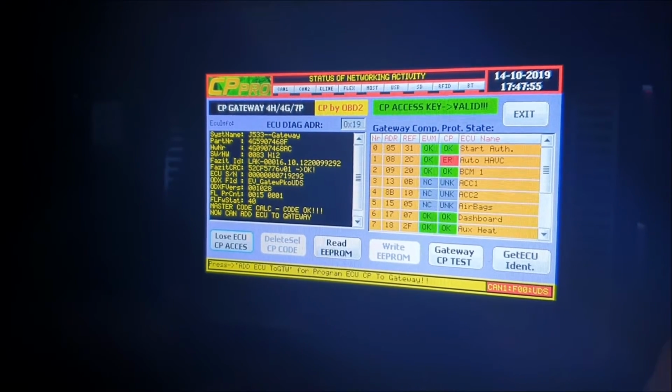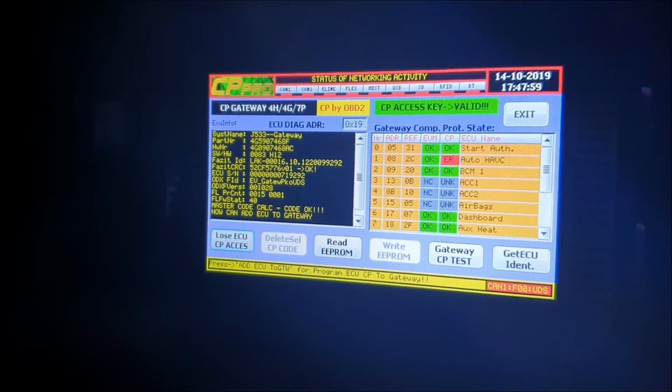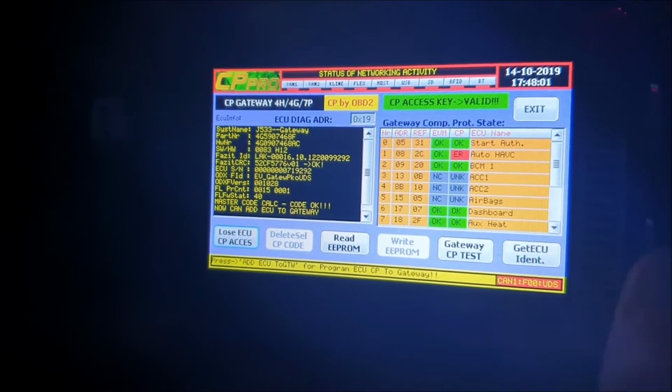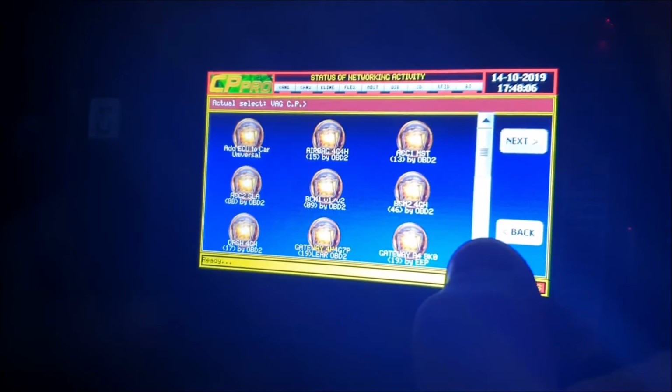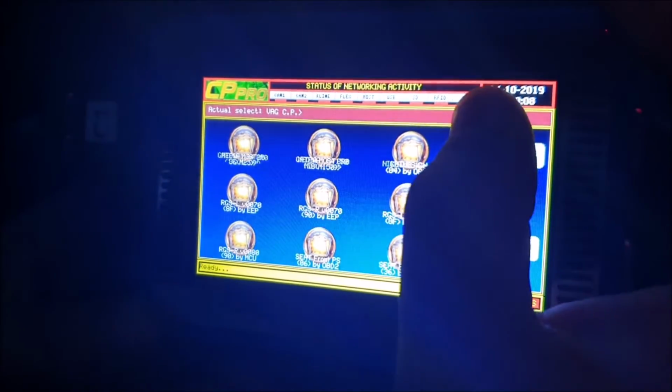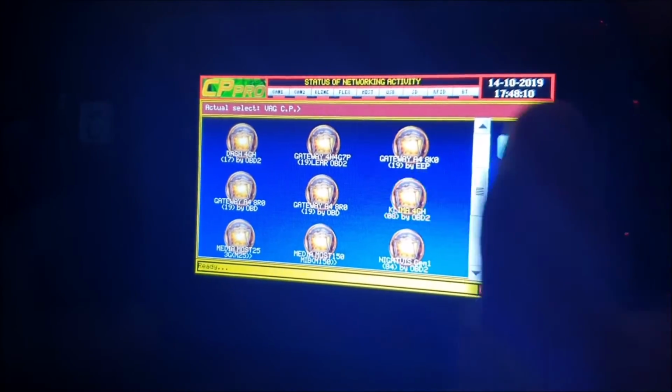From now you can add any of the modules to the gateway. You don't need to do this step again, so remember that. Then we click Exit. We pick Klima. We click Next.